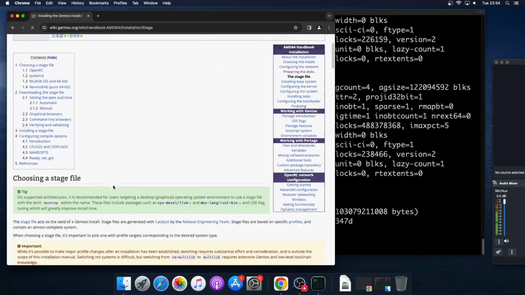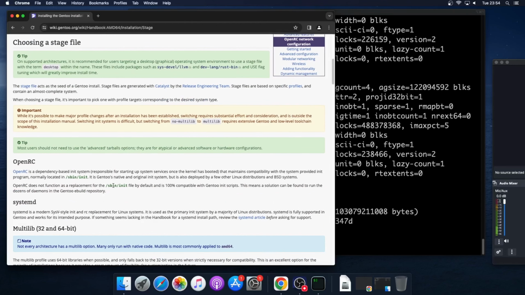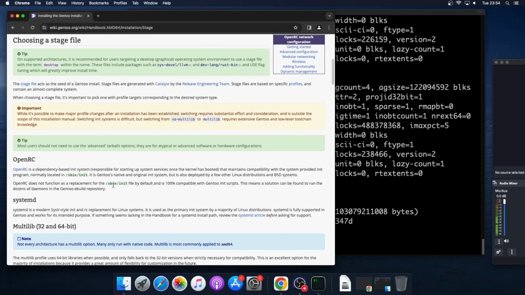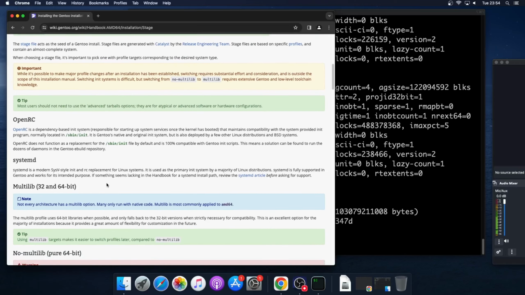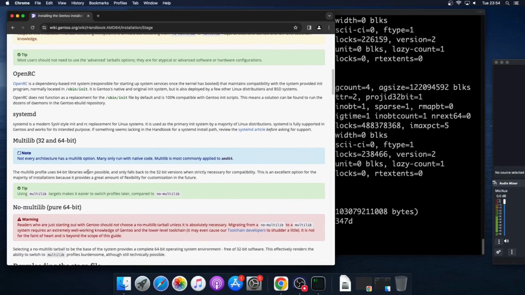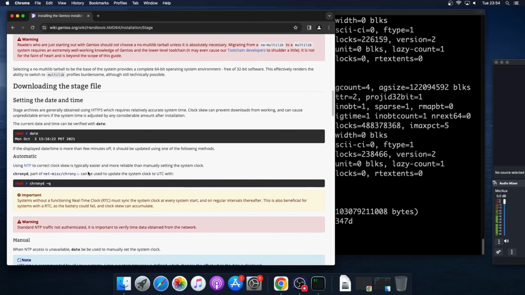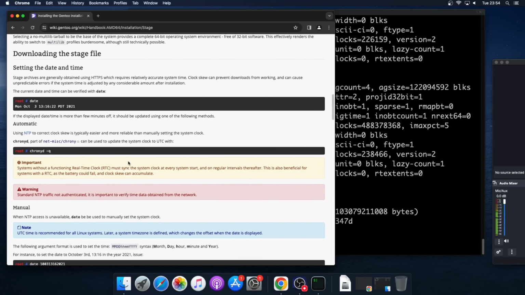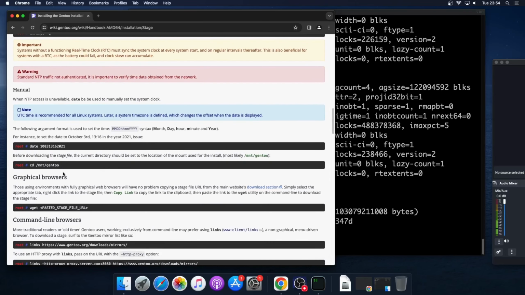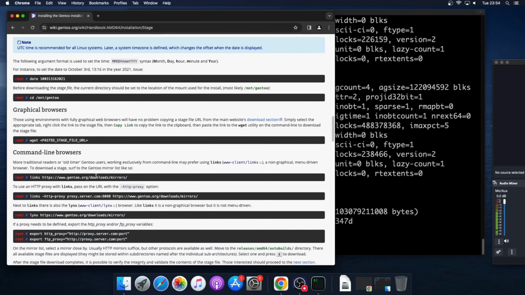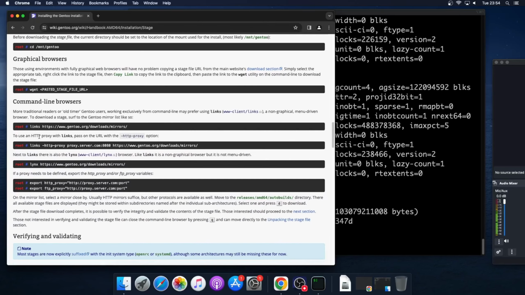Okay, we have to choose a stage file. I will go with OpenRC, not systemd, and with multilib. So download the stage file, setting date and time. Okay, it's not important to me to set the date and time now. And now we can use the links program to connect to the Gentoo mirrors and download the stage file.